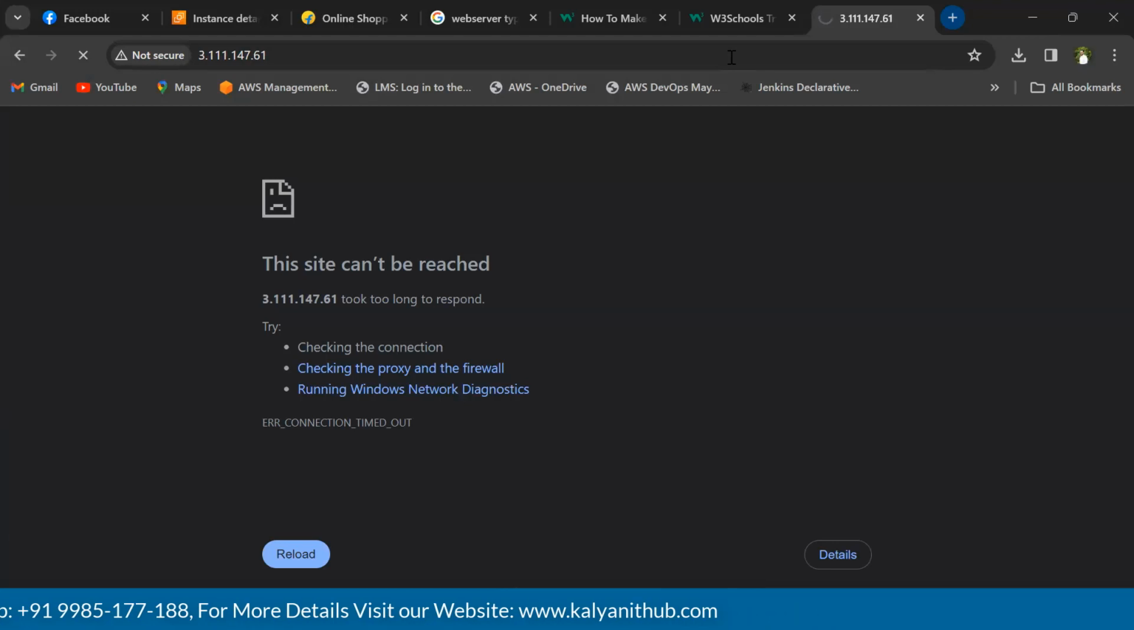Whenever you get this error, the site can't be reached. That means it is a port issue. So we want to understand how to enable the port for your server. Very simple.